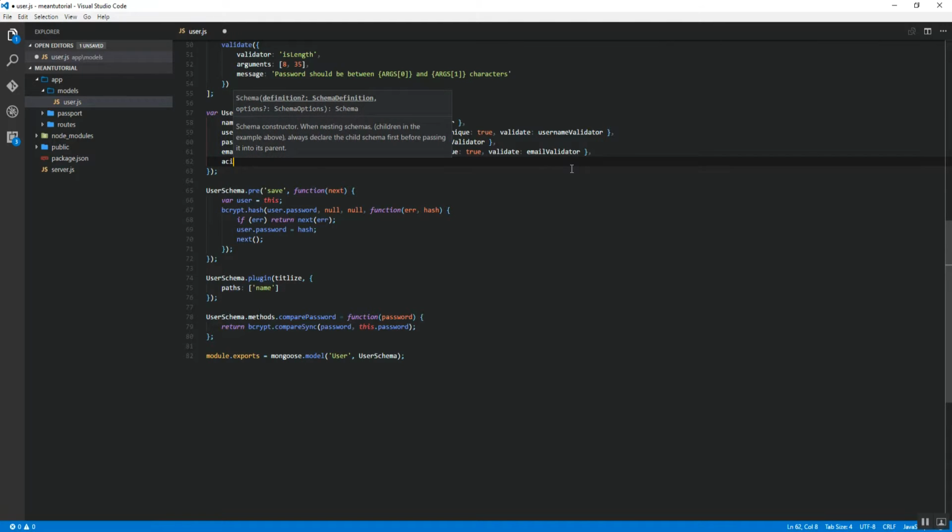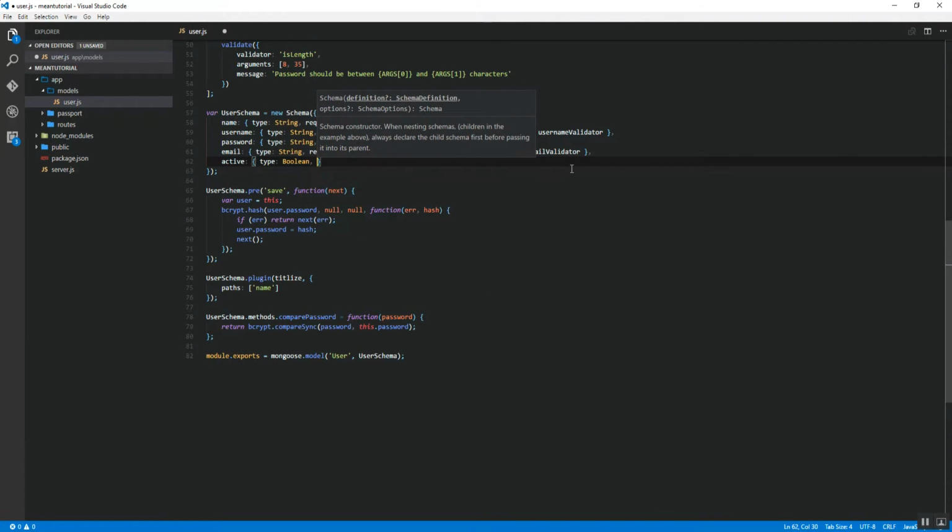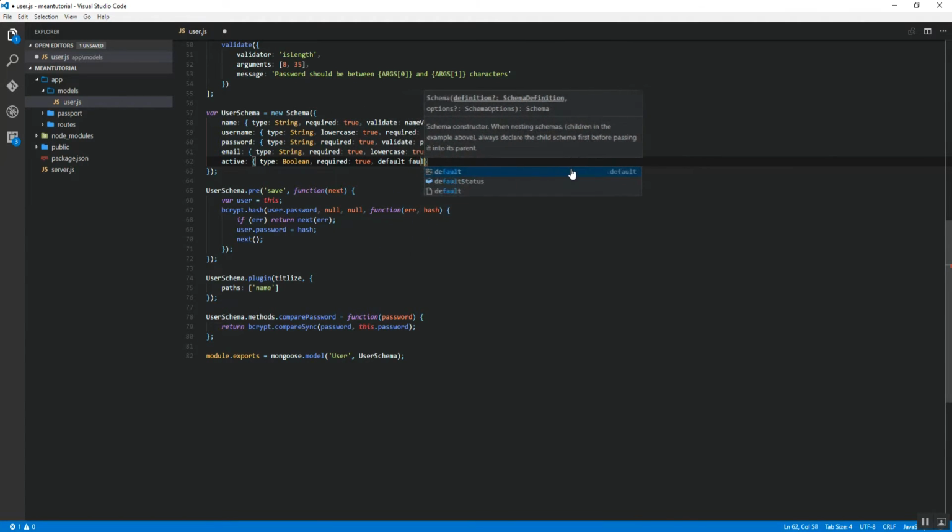Okay, so go ahead and name the first field active. Type boolean, required true, default false. And so what this is saying is when the user registers, they're going to have an active status. It's automatically going to be set to false, meaning their account won't be activated until we send them that link. Once they click on that link, this will become true.